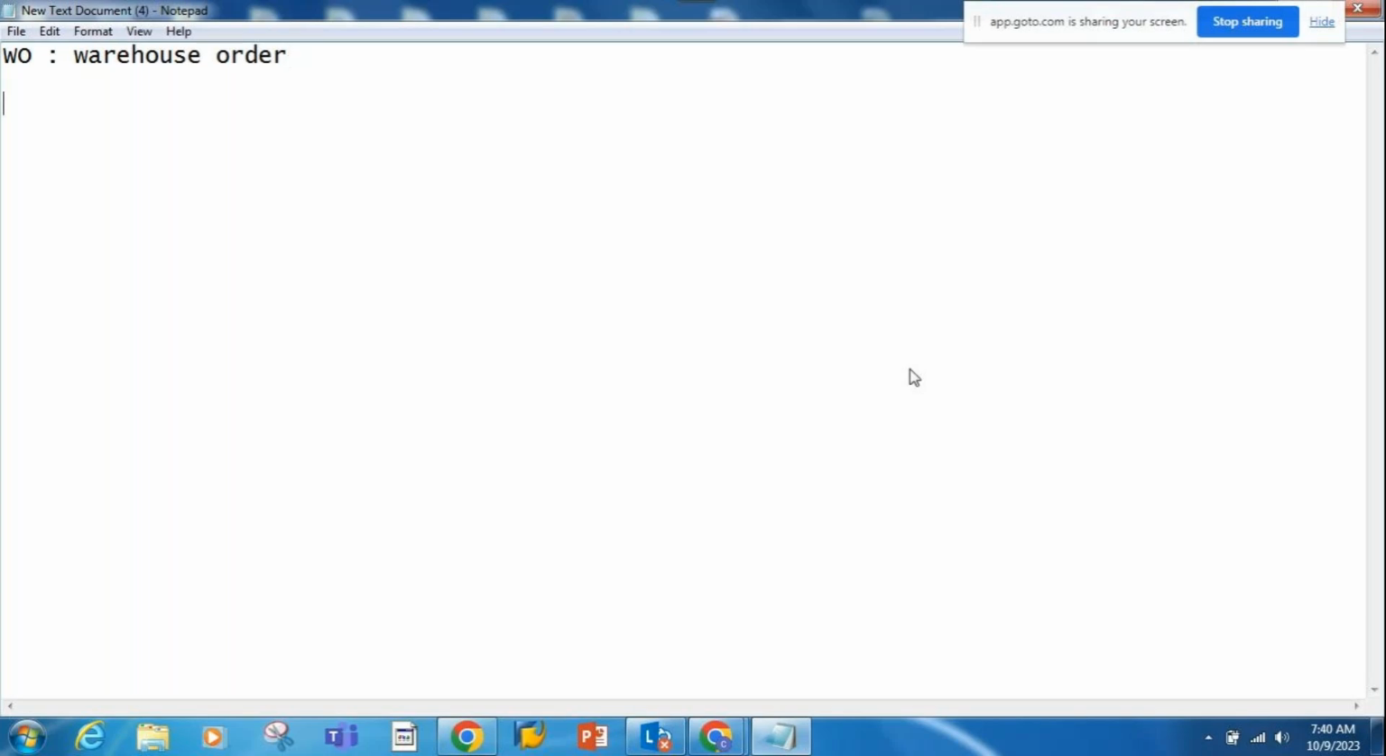A warehouse order is an executable work package. Within it, we have one or more warehouse tasks. A small example: say one double bedroom flat is there.